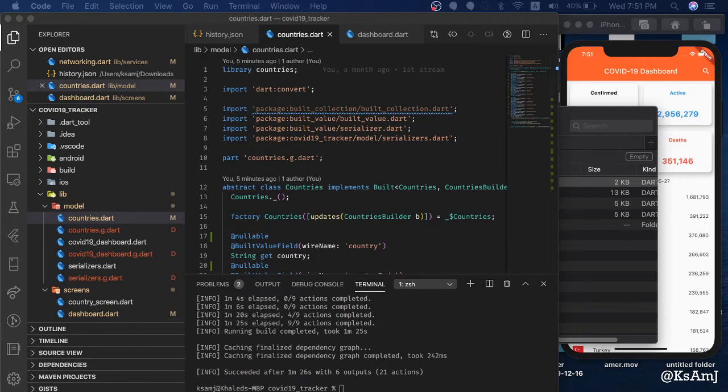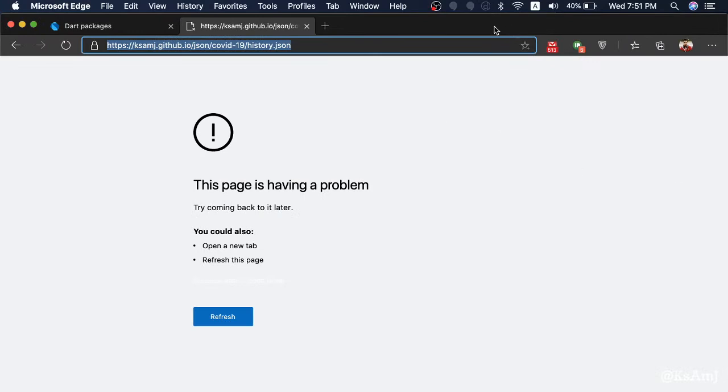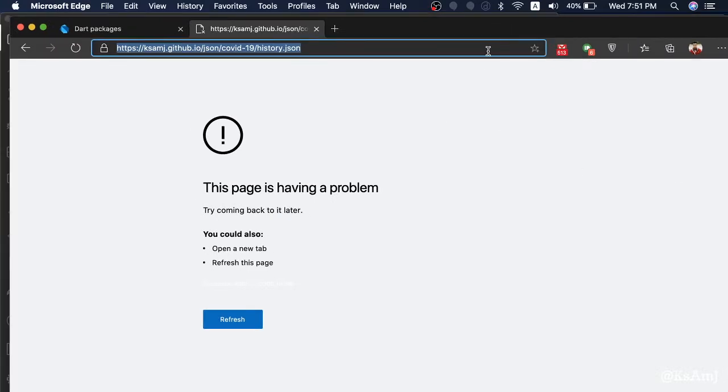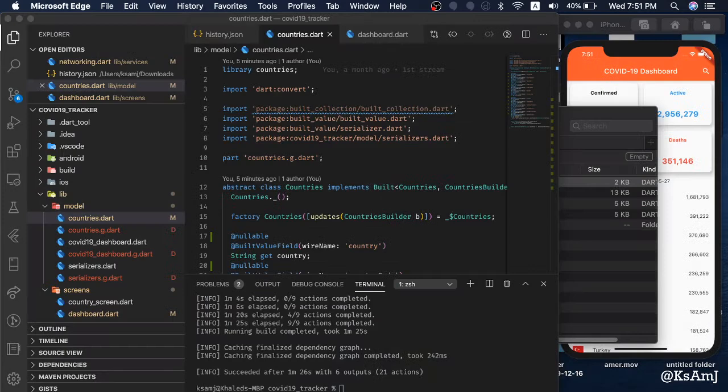Let me open that. I believe I added it inside. I showed that website in my first stream.